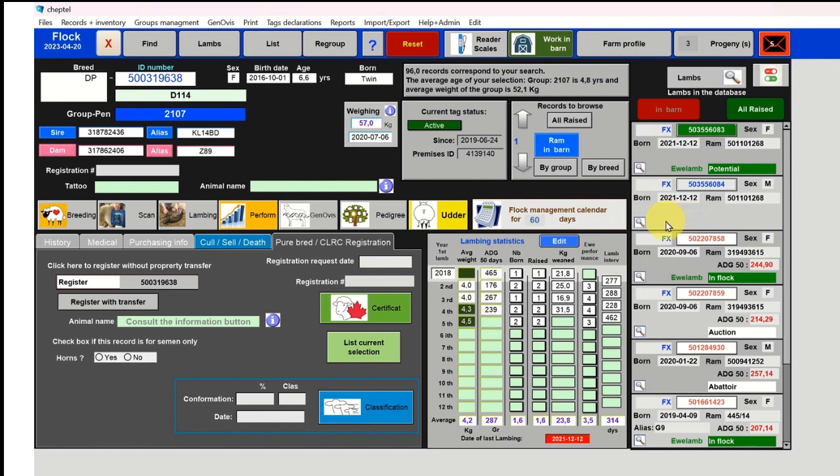To view a complete list of lambs that this ewe has given birth to, including lambs she did not raise, put your mouse over the number born column in the lambing statistics table. Your mouse will turn to a hand. Then click here to view your list. Back up at the top of the screen, we have a button here that allows you to view your selected animals in a list.